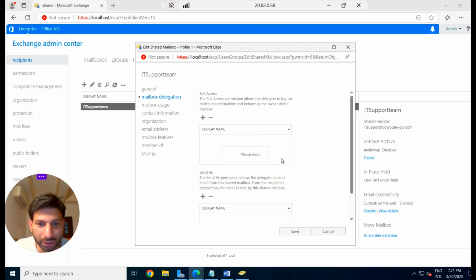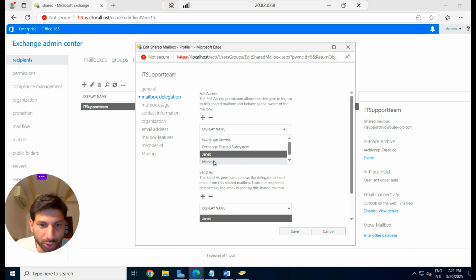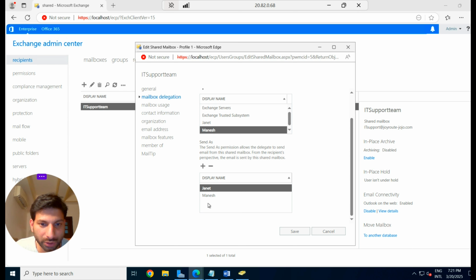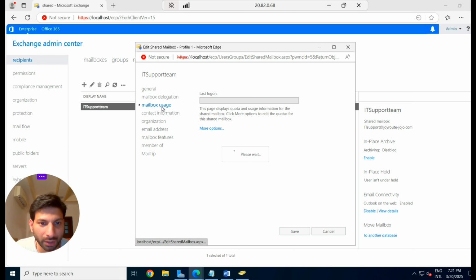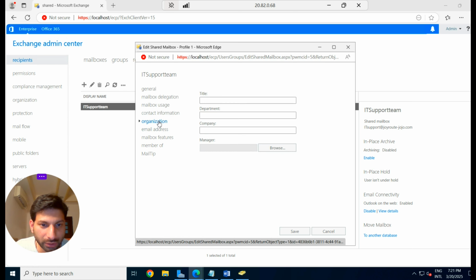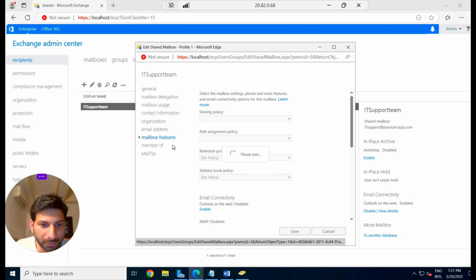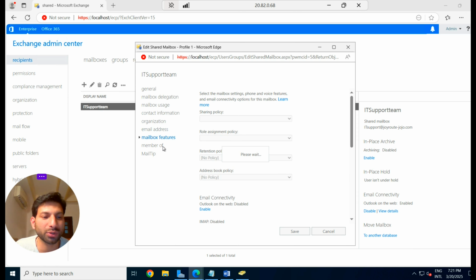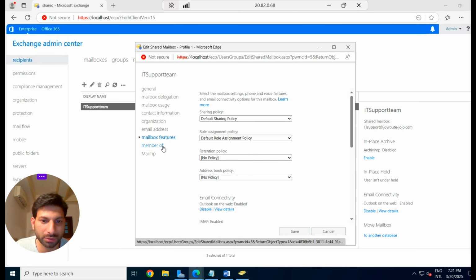If you go to the mailbox delegation, here we can see that full access is given to those two people. Send As access is given to them. Contact information, you can add it here if you want. Email address, mailbox features. So it is almost the same as a user mailbox.